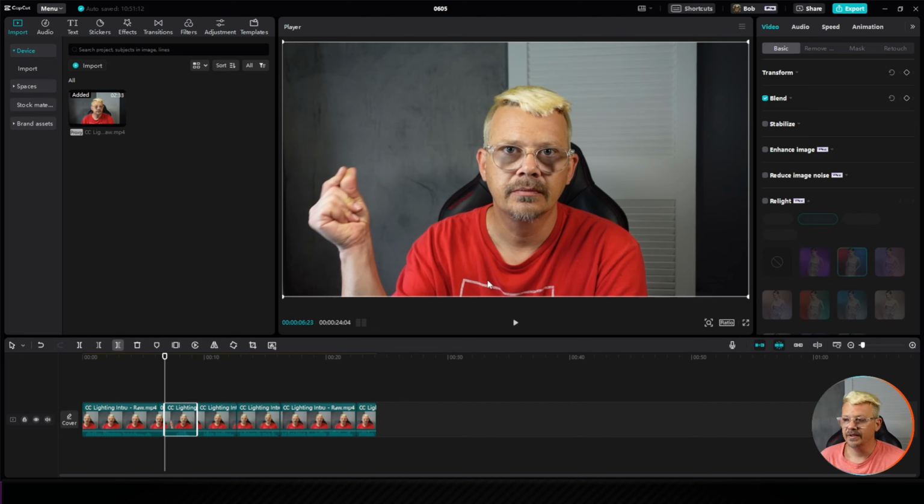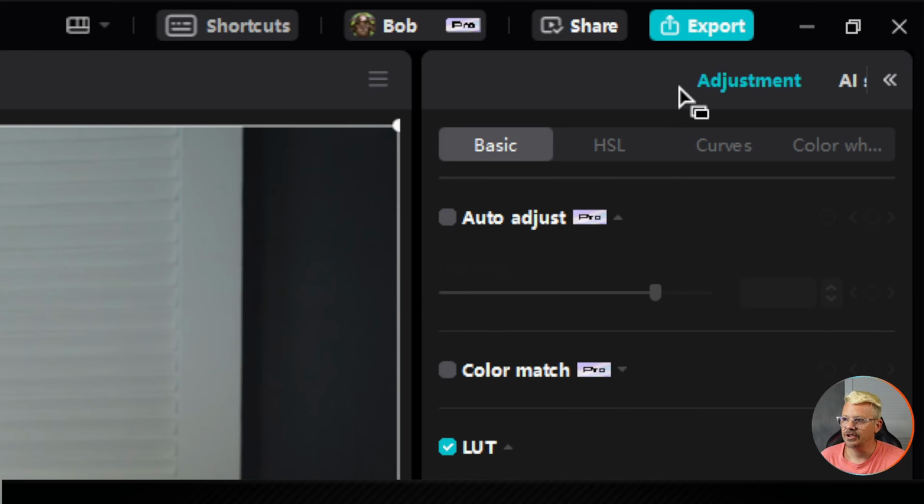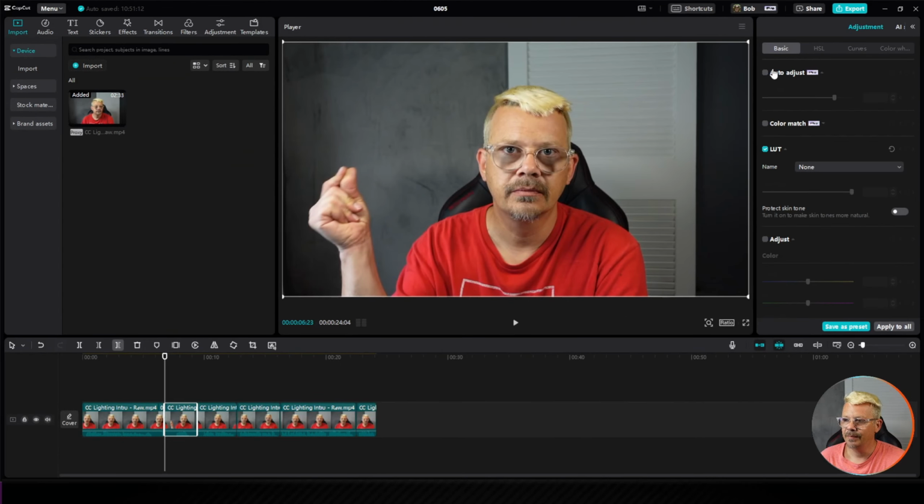With our clip selected, we're going to come up here in the upper right hand side and look at the properties panel. To make sure our lighting comes out really good when we turn that on, the first thing I like to do is apply the auto adjustment. So you can find that by clicking on these double arrows here until you see adjustment, and click the adjustment tab. And then the button I like, one of my favorite buttons, is auto adjust. So when I click that, it just brightens everything up and clears everything up.